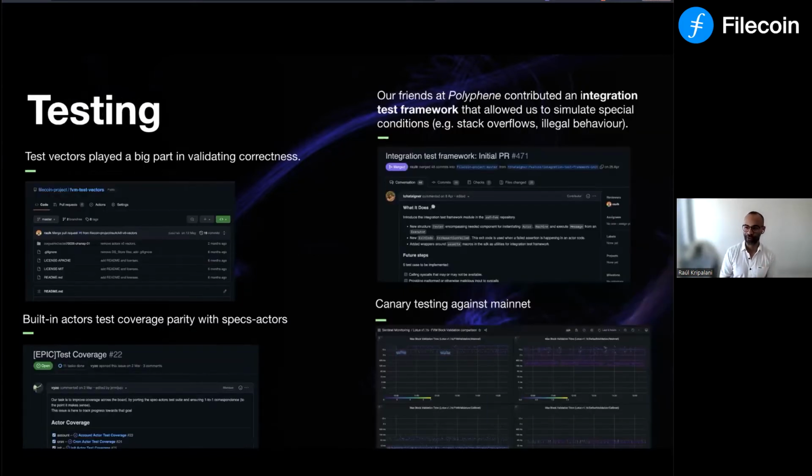Now, a lot of testing went into this release. As I said, it's a massive change for the network, a massive technological shift. And I'm just talking about some of them here. There were more. So things like test vectors played a big part in validating the correctness of the execution. Built-in actors, when we inherited or we used the forest actors as the new built-in actors for the network, we had to extend the testing that they were tested with, so the testing coverage, to make it even with specs actors and even improve it.